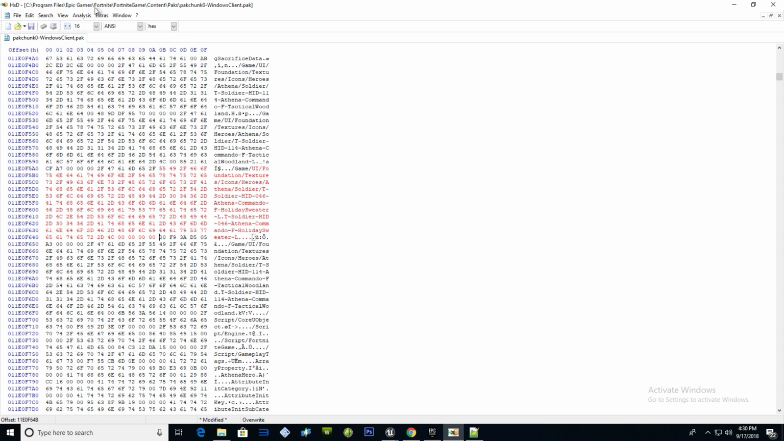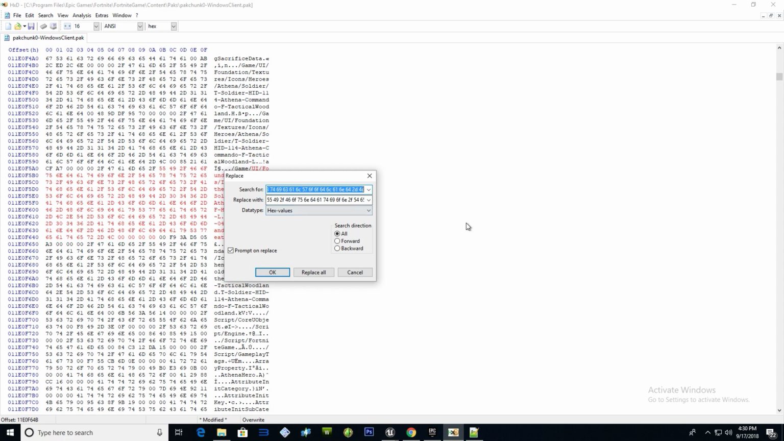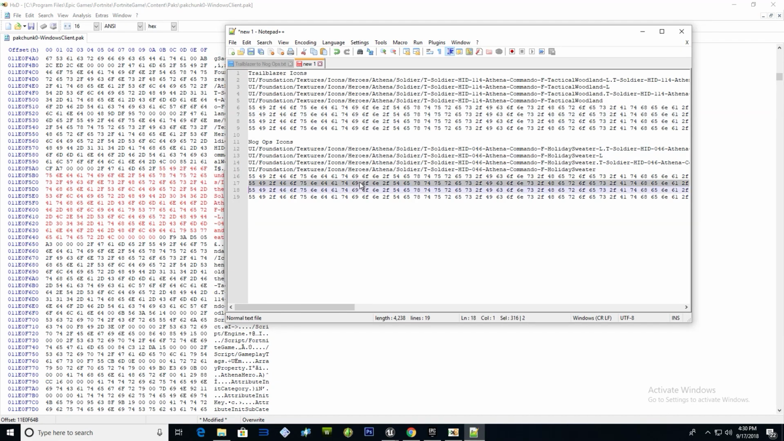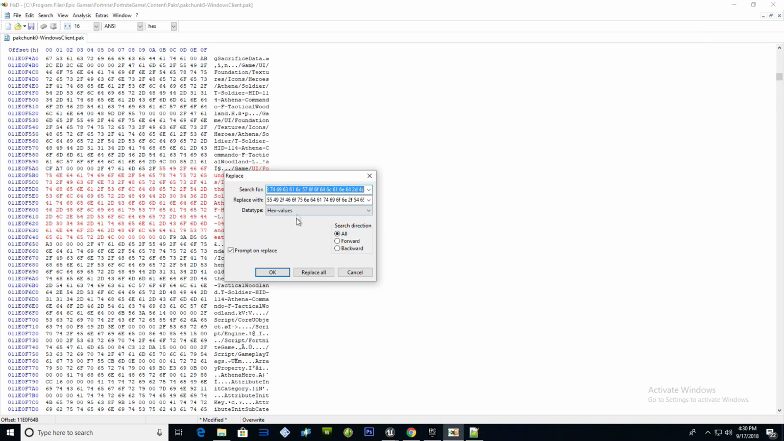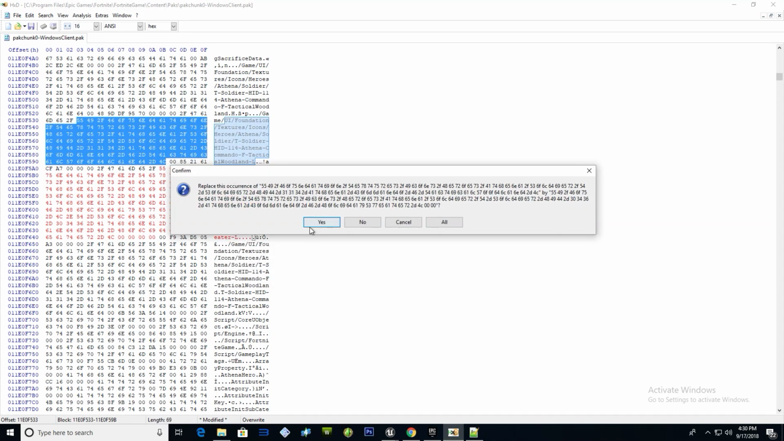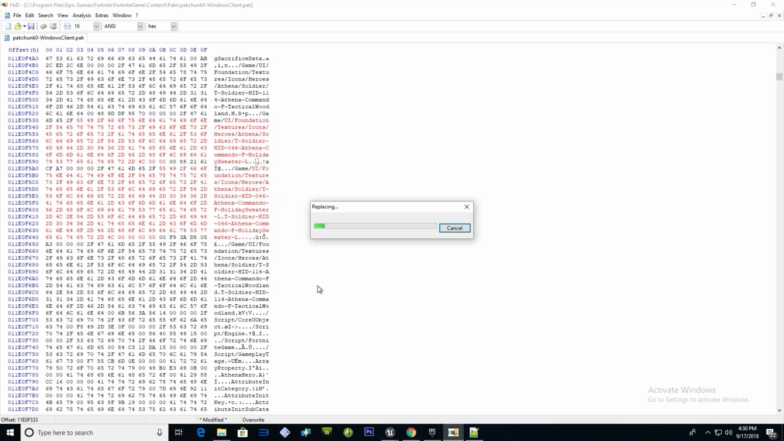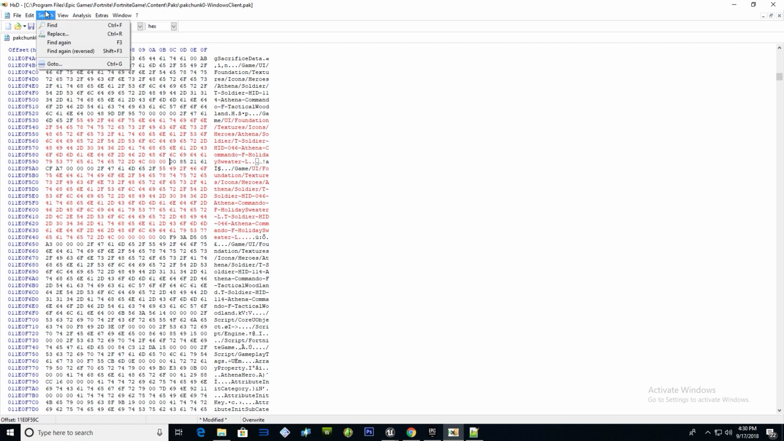Okay, now we're going to go to search, replace, or you can hit Control R to open it, and you want to paste the second line in the top box, and then go to the second line of the Nog Ops, copy that, put it in the bottom box, and then replace that occurrence. Yes. If it says you're changing the file size, that means your coding isn't correct. You want to make sure it doesn't say that.